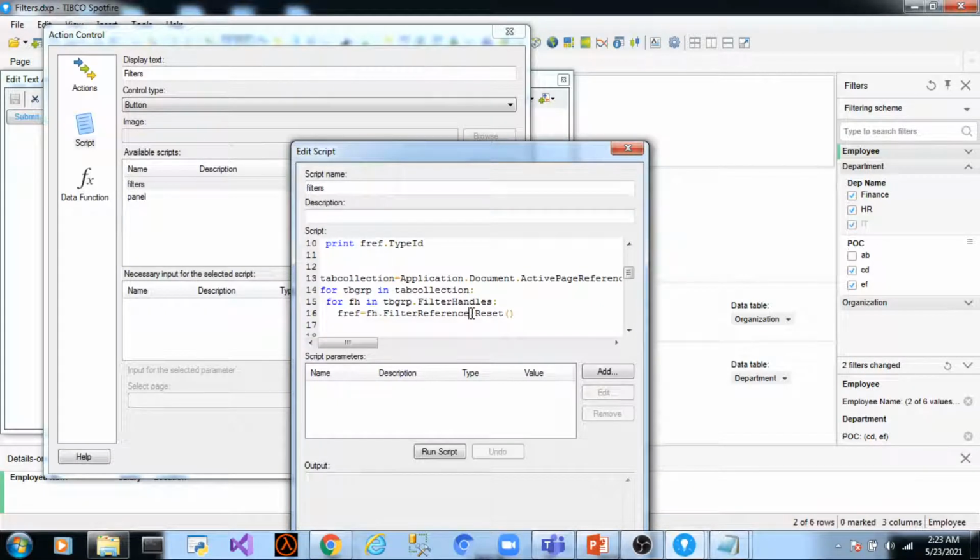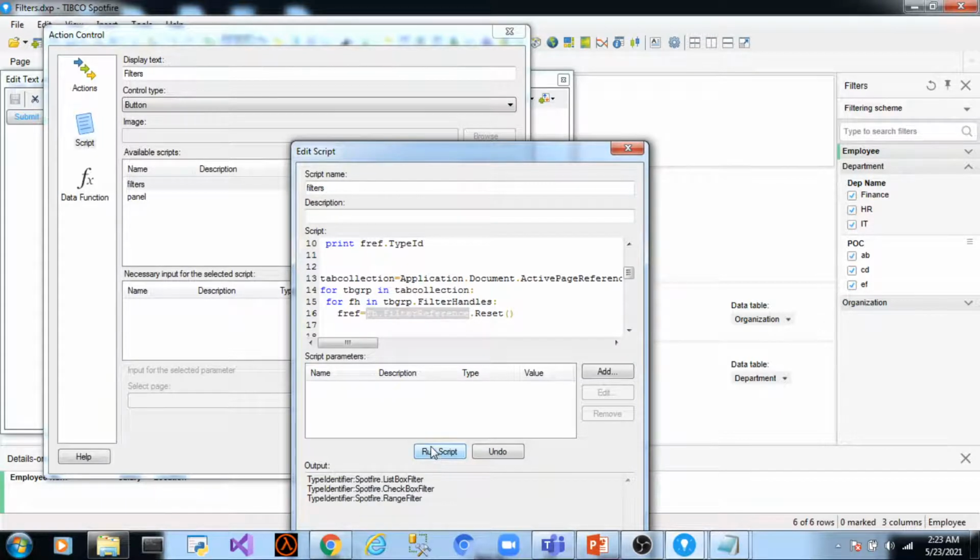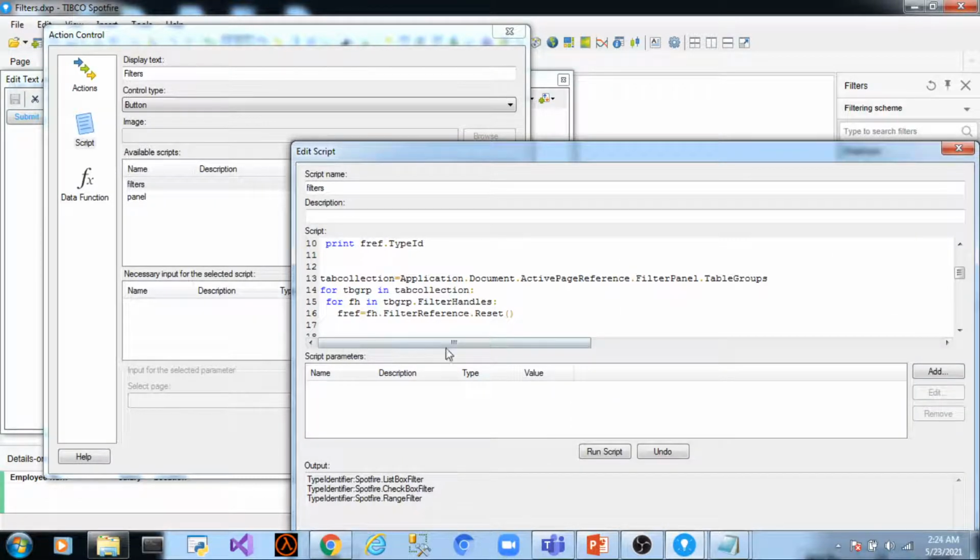This is where we are getting a reference to a filter. Let's run this. See, it got reset. POC. Okay. This output is being returned from the commands we have written above this section. So this is how we can loop through each filter in a filter panel, which are visible.